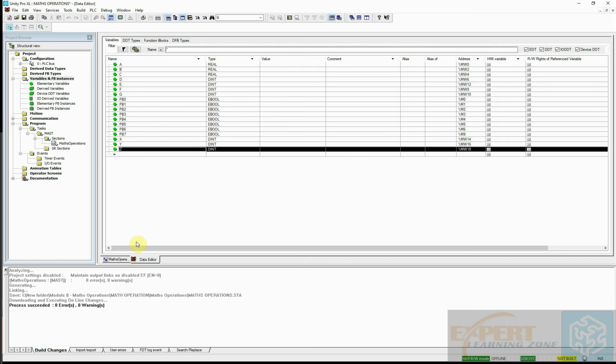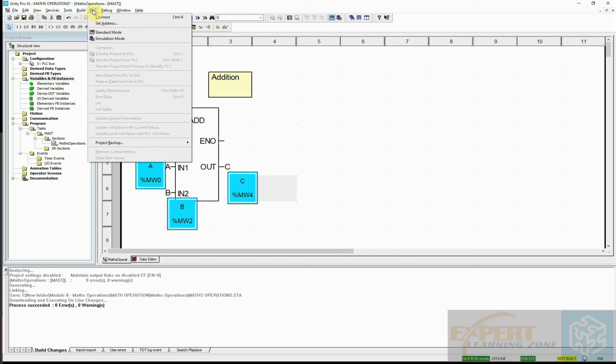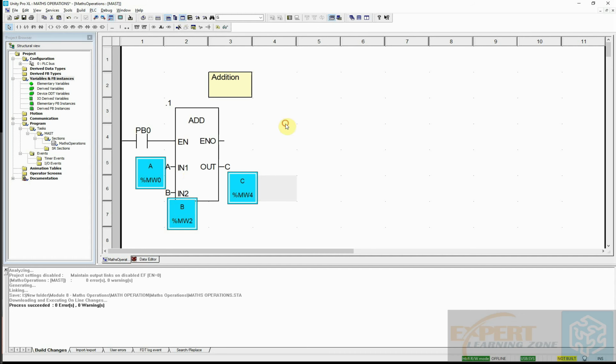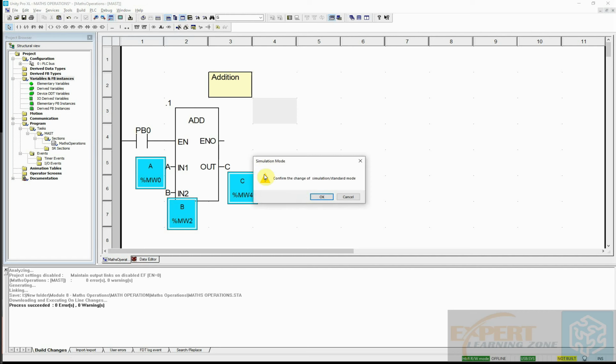Let's go back to the programming environment. First, make sure that your PLC is in simulation mode. Remember, we are not using a physical PLC, that's why we are using memory words and memory bits. So make sure you are on simulation mode, not standard mode. I'll put my PLC in simulation mode. It's asking me if I want to swap mode, and I will say yes.